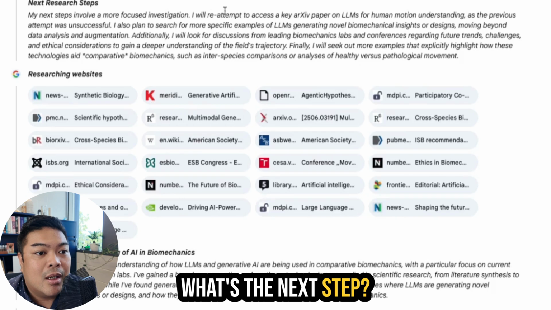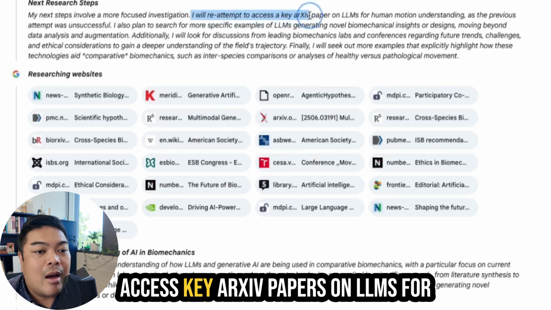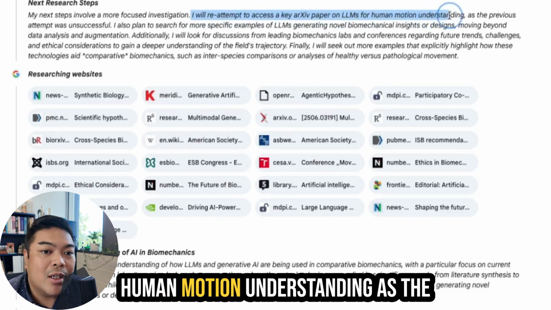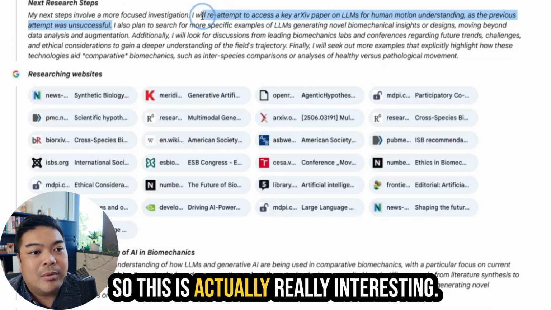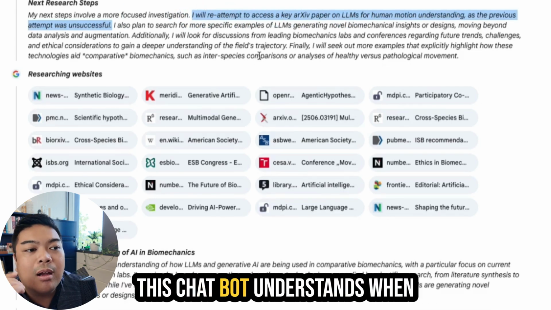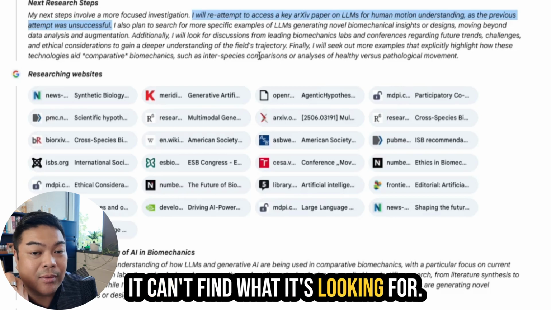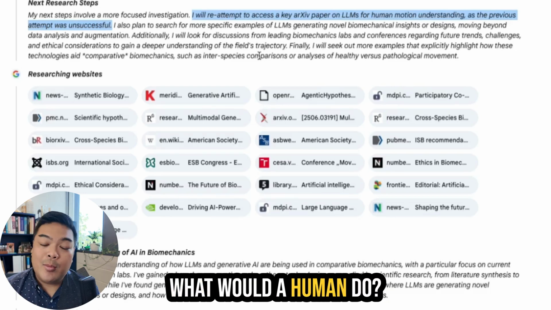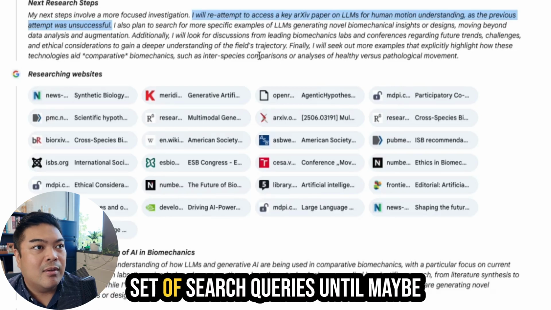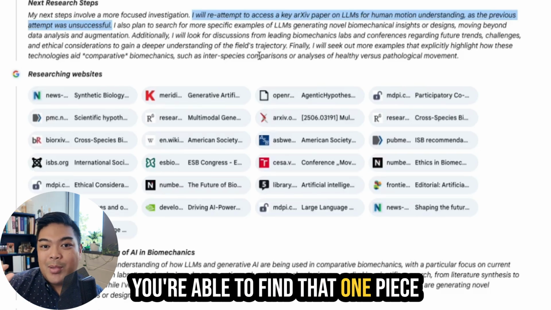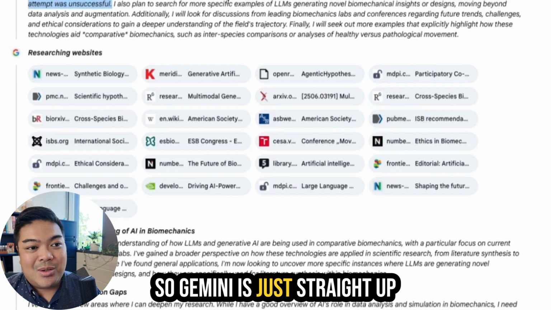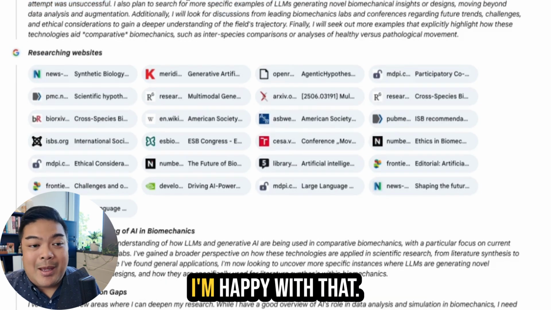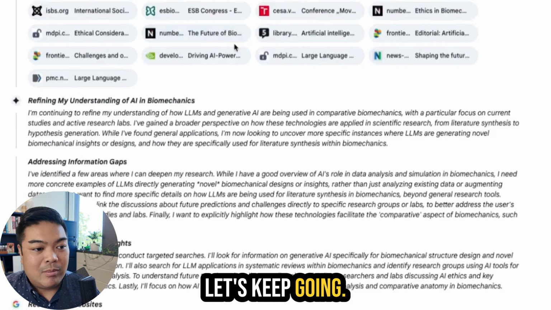What's the next step? Now Gemini will reattempt to access key archive papers on LLMs for human motion understanding, as the previous attempt was unsuccessful. So this is actually really interesting. This chatbot understands when it can't find what it's looking for. And so if that's the case, what would a human do? A human would probably try a different set of search queries until maybe you're able to find that one piece of information that unlocks that knowledge that you're looking for. So Gemini is just straight up telling me, I'm going to try it again. I'm happy with that. Let's keep going.